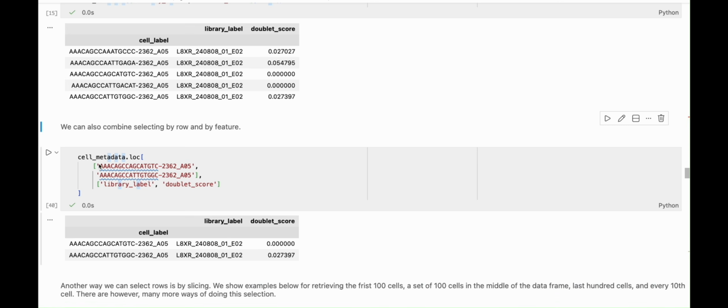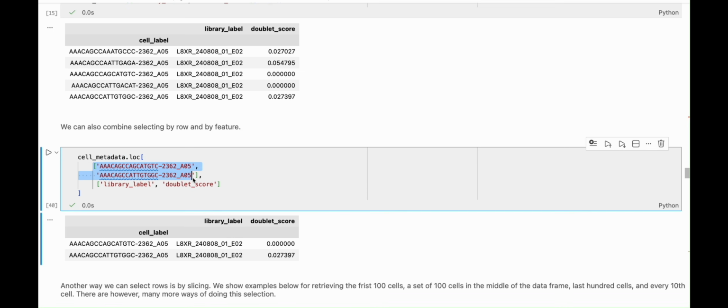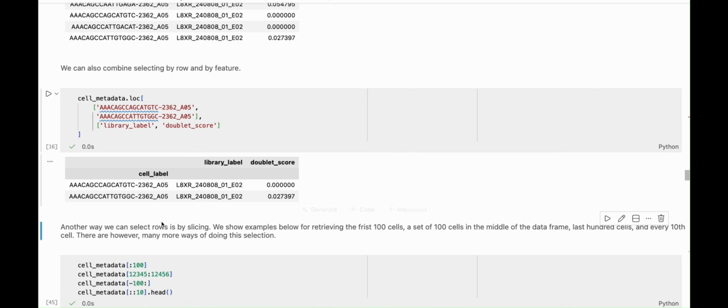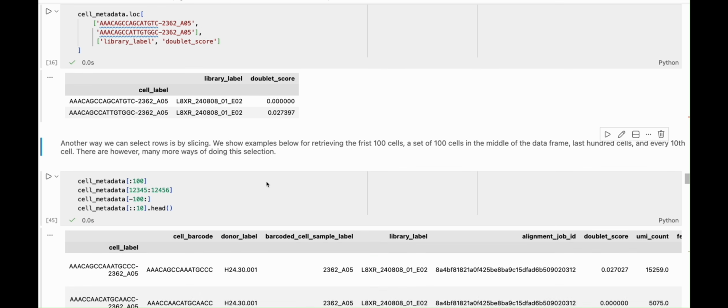And then finally, you can combine the two. So we have the indices that we want to grab and the columns that we want to grab. So right now we've pulled a subset of the frame that has 2 rows for our 2 different cell labels, and then the values from these 2 columns. This is not the only way you can interact with this data.